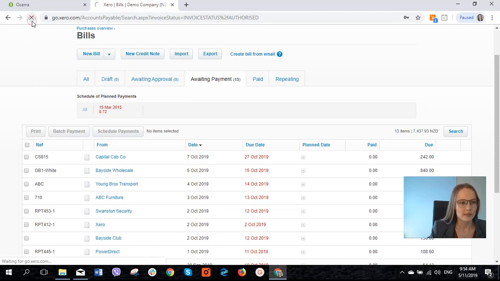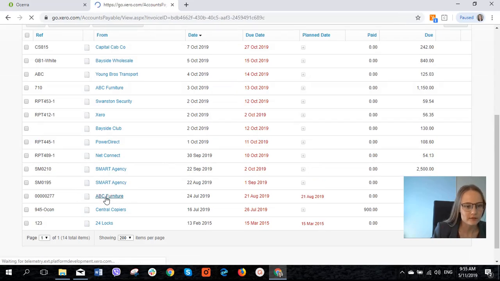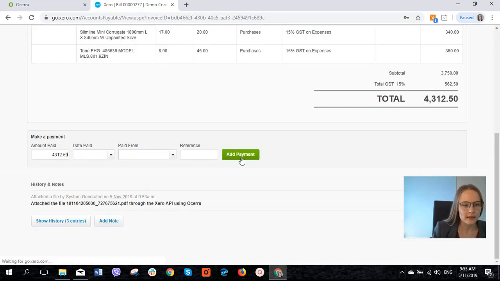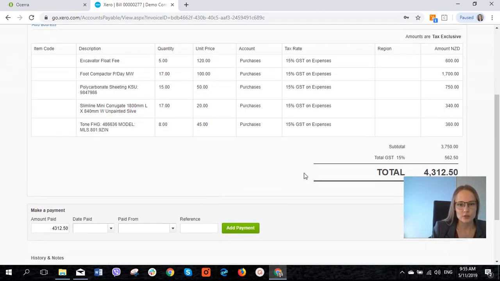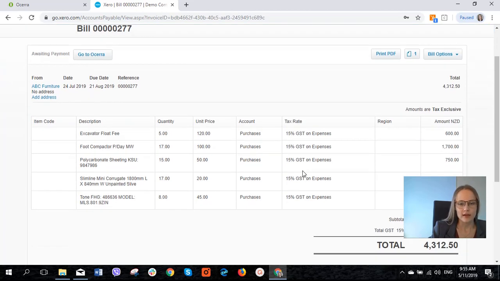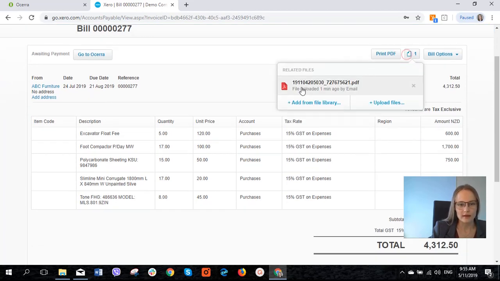I'll just refresh the page. And because this invoice has already been approved, I should expect it in the awaiting payment folder. ABC Furniture. And as we can see here, all the information, all the description, quantity, unit price, and account have already been exported for me. So everything I need to do is just to pay this invoice, and if I need to double check, there is a document attached.